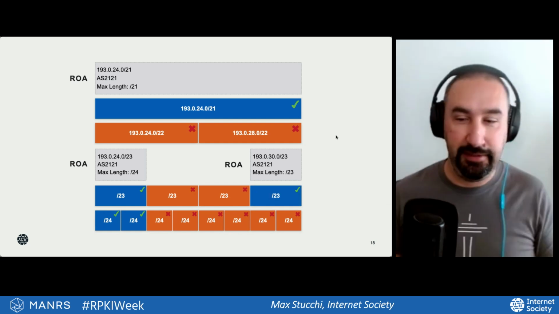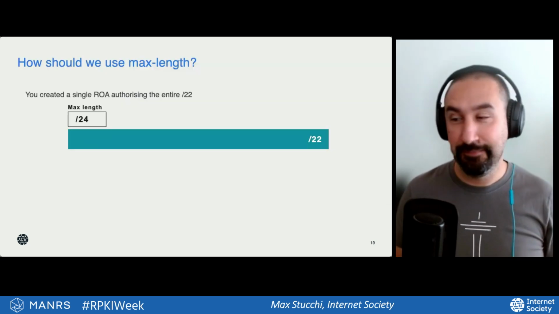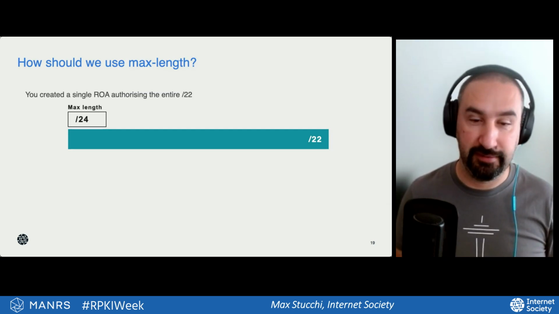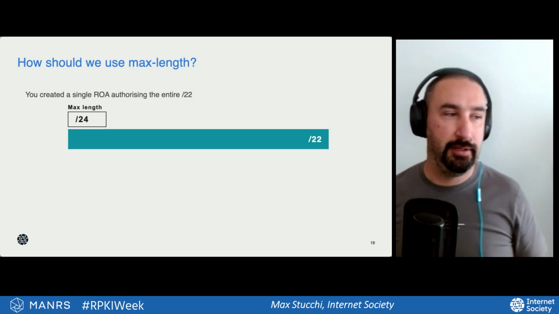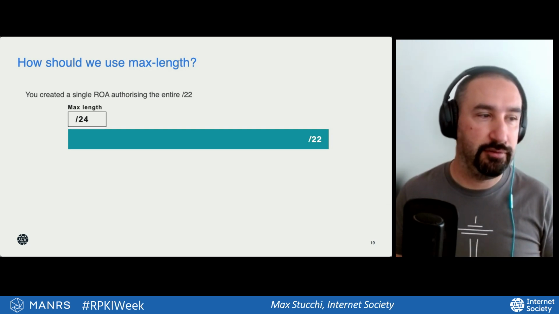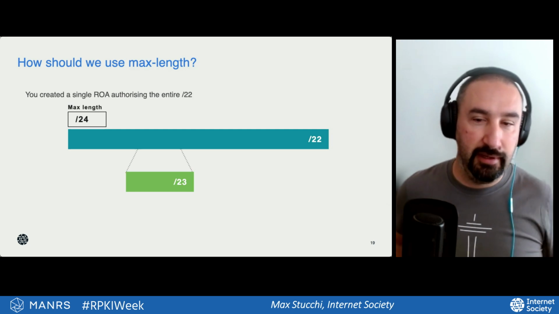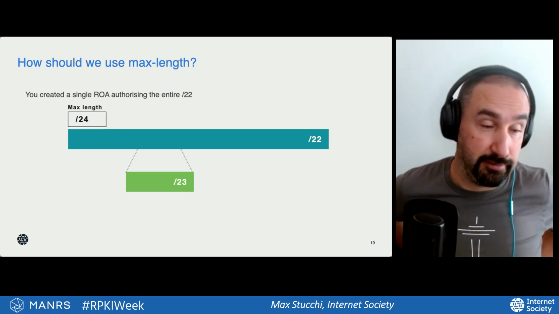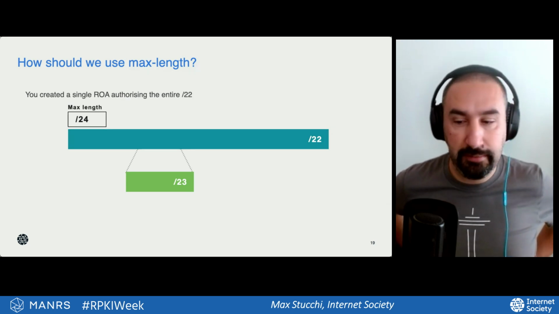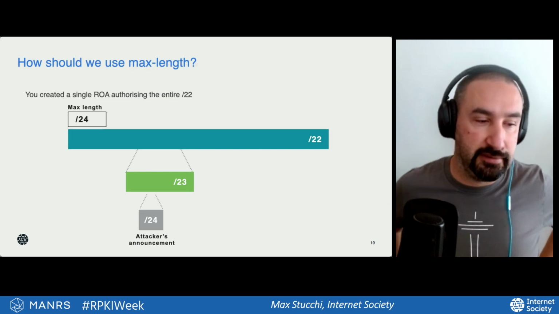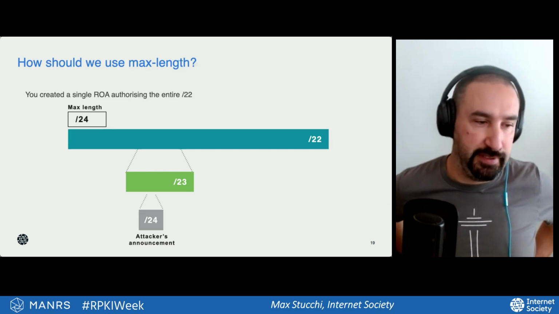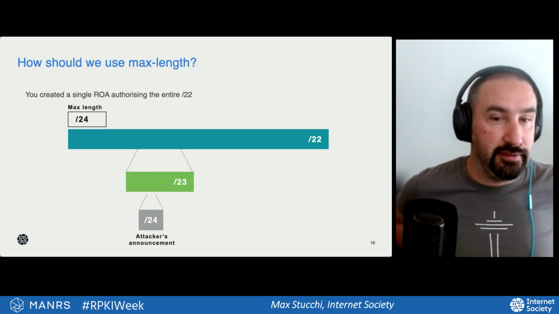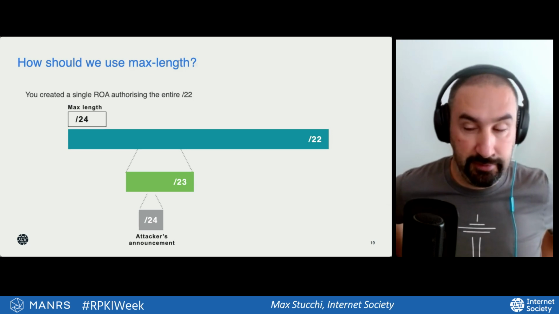So I see you've fully understood this, but then we also have tricks that can be obtained with the use of max length. Imagine this example. We have a /22, max length 24. In this case, we are announcing out of it just the /23, just one of the /23s below the /22. But imagine we have an actor that's trying to act maliciously. What can they do when the max length is set up this way with a /24 in this case?